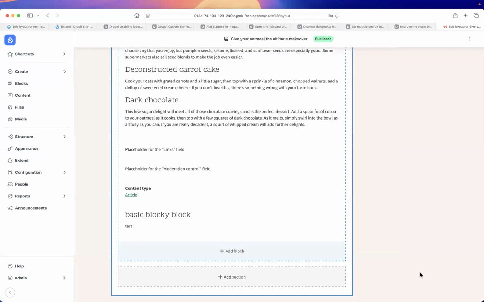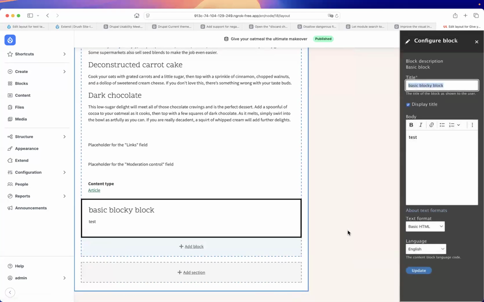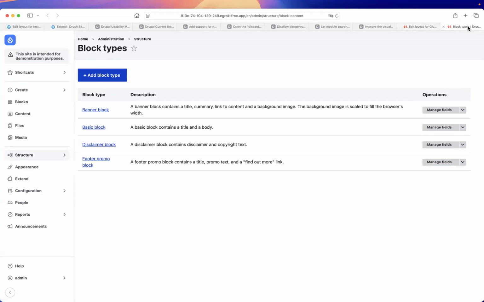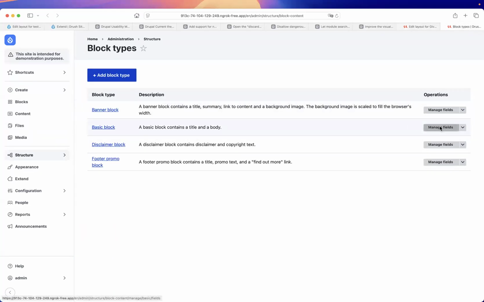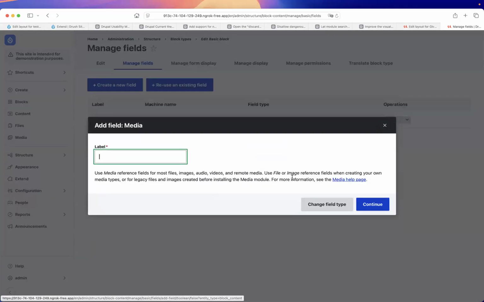Oh, this is very limited. Is it possible to add media to this, or change the text format? Block types, basic blocks, manage fields, create a new field and add a media. No. Oh, okay.